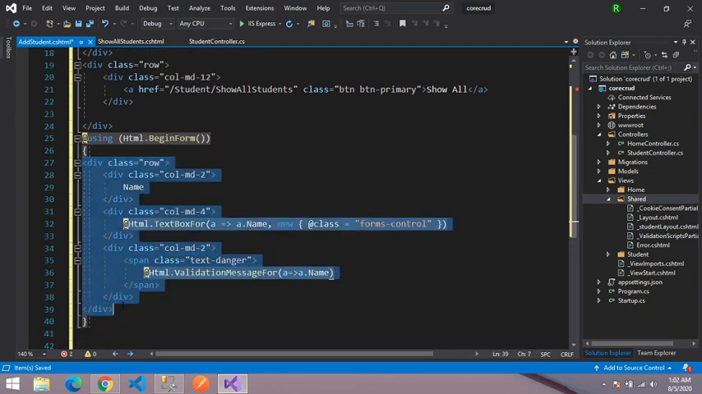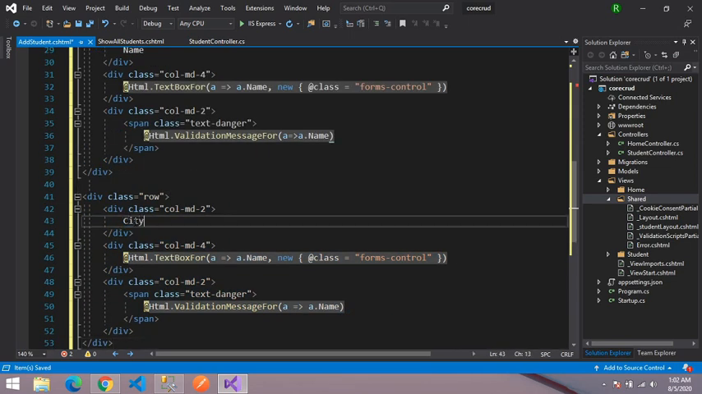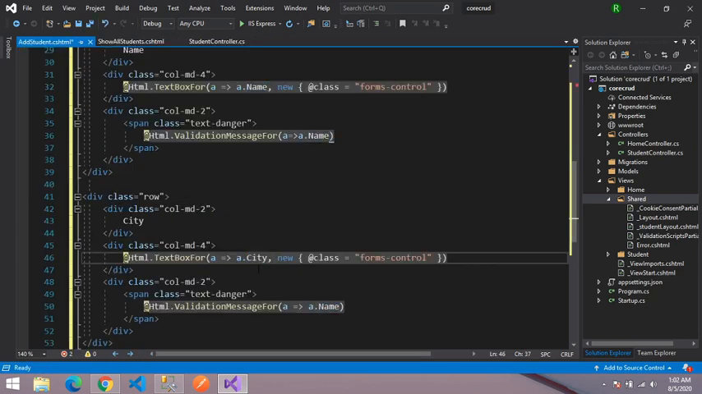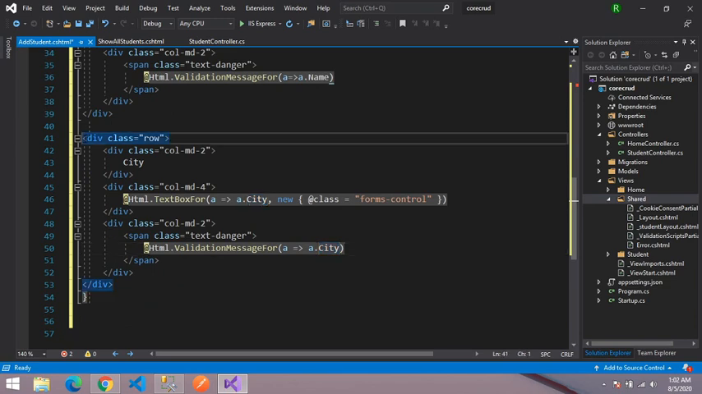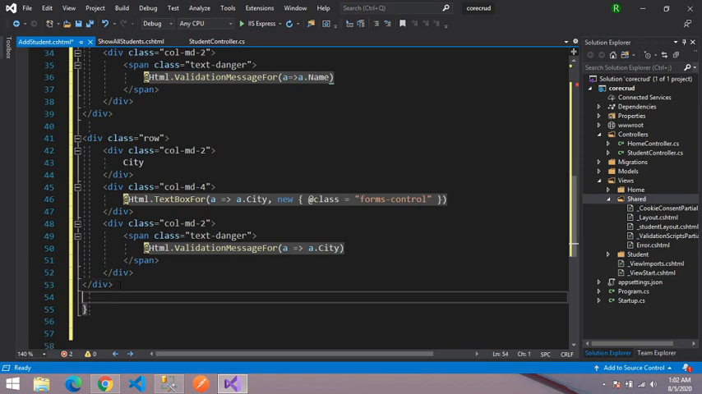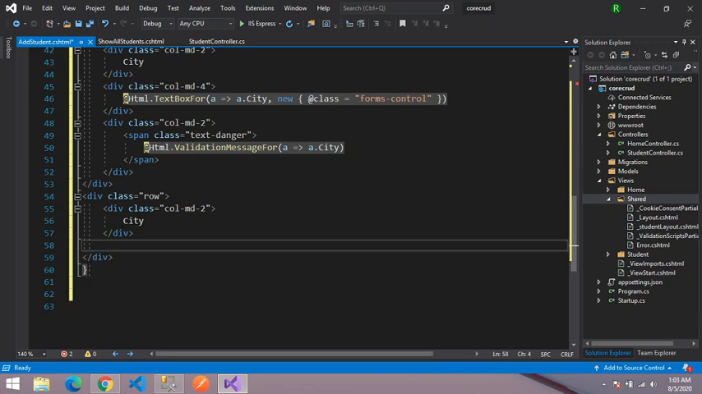Just copy this and paste. Change the name to city. It will also be city, sorry. It will also be city, and it also be city. Okay, just copy the name again and show the message here, which is coming from the controller after saving the data or after error.